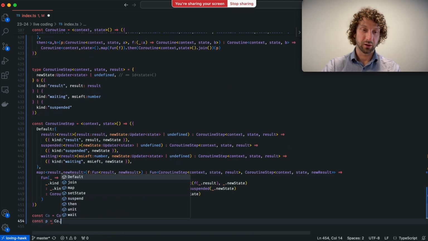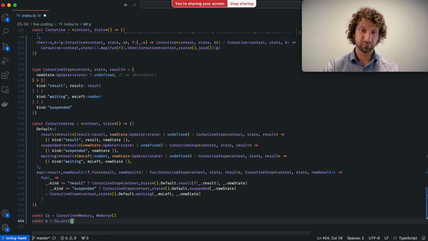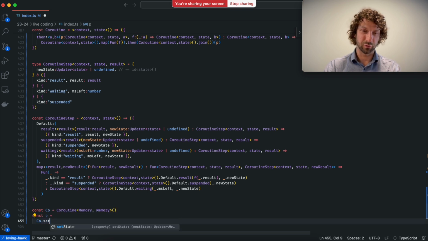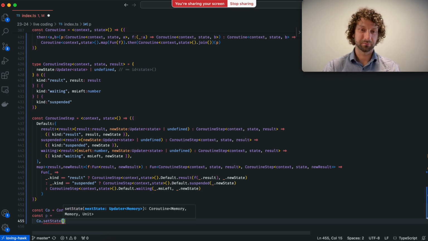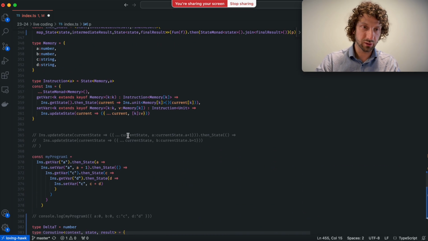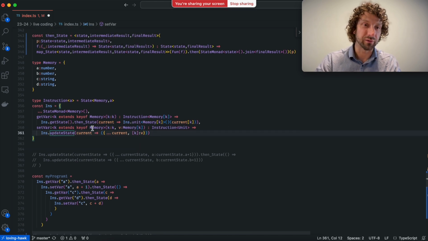Okay, so go dot unit. I can say 10. Okay, and well, it's a coroutine. But I could say go dot set state. Okay, and do we actually have an updater of memory? Well, I really hope we do. Let me take a look. Oh, we do have this.